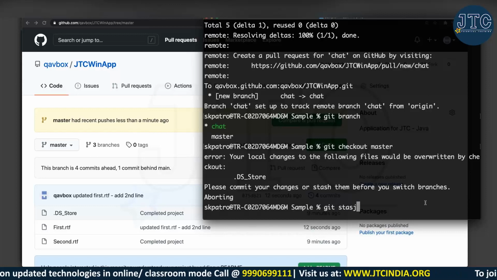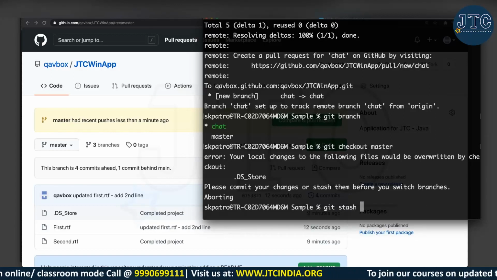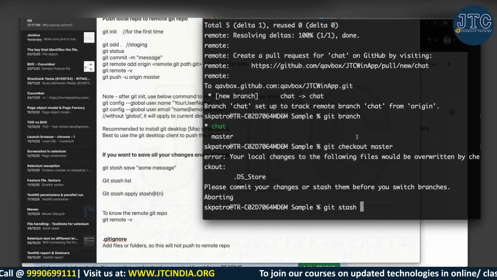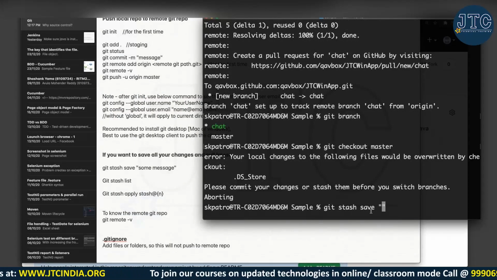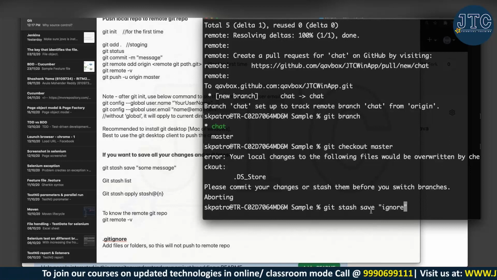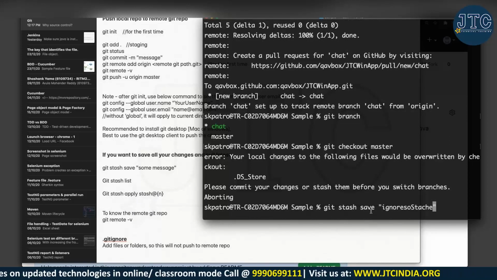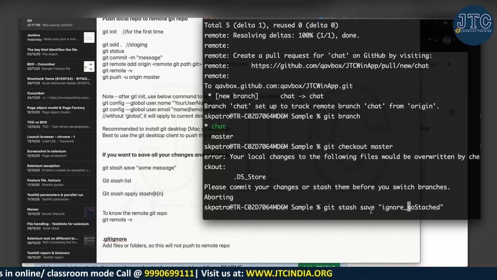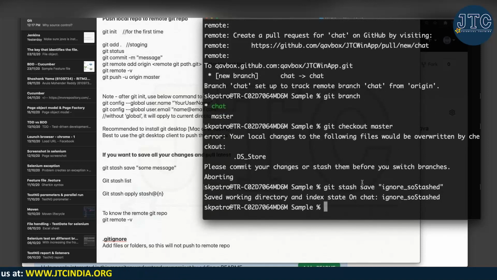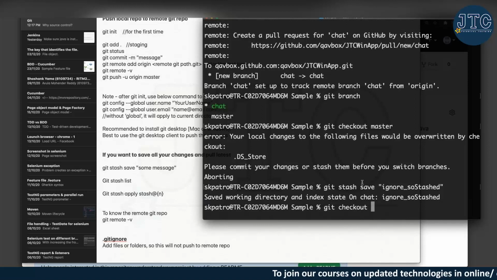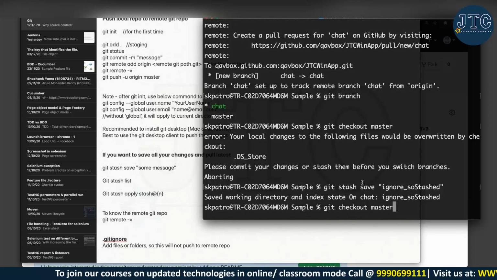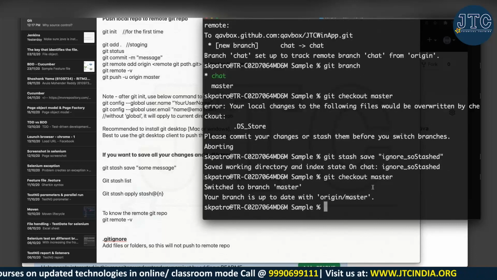I don't know why this .dss is coming. For now, what I will do, git stash. Let's see the command. Okay, git stash save. Don't worry about this, I'm just writing something actually. Stashed. Fine. Now I can check out. So whenever you are checking out to another branch, make sure whatever code you have written is committed and pushed. So git checkout and I will say master. Now I am in master branch.